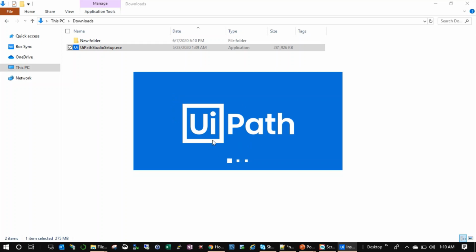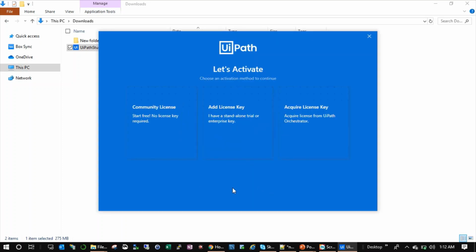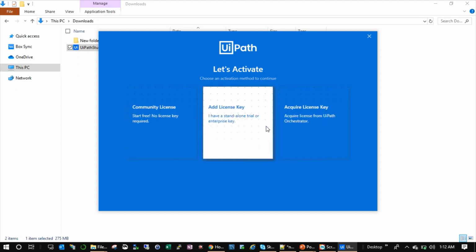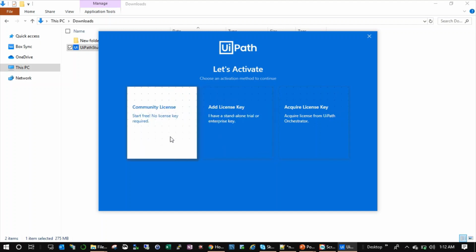So it started installation. So the next page, it will ask you to select the license. So the community license has no license key, which is without any fee. Next to that is the enterprise version, which is a license key version. So I'm going to use the community version. Just click on the community.